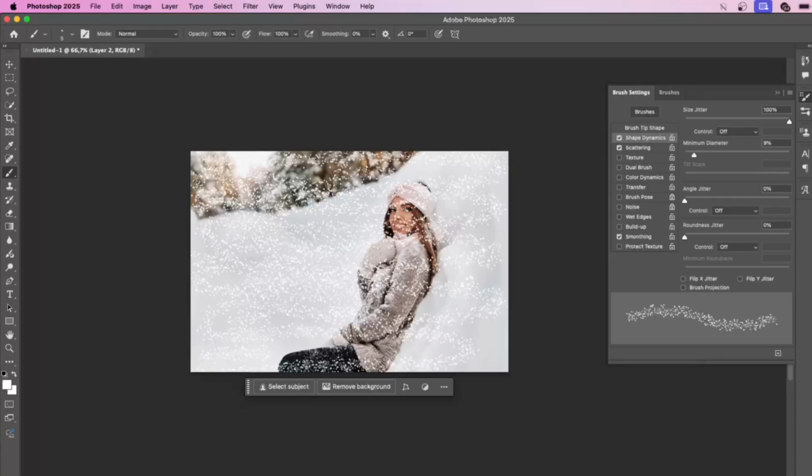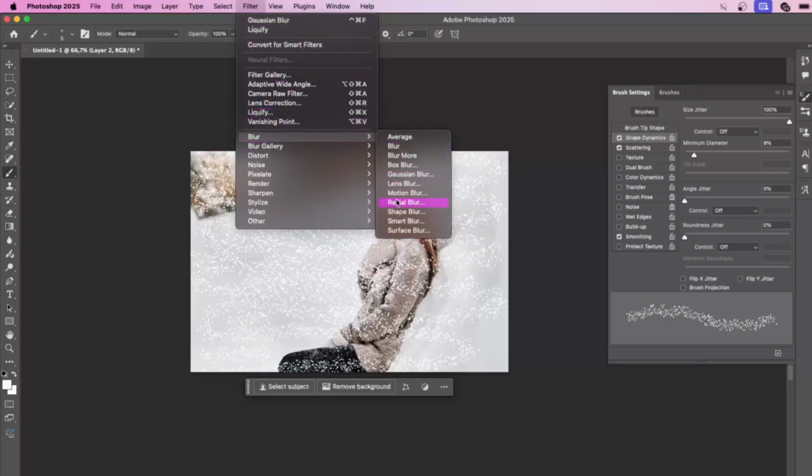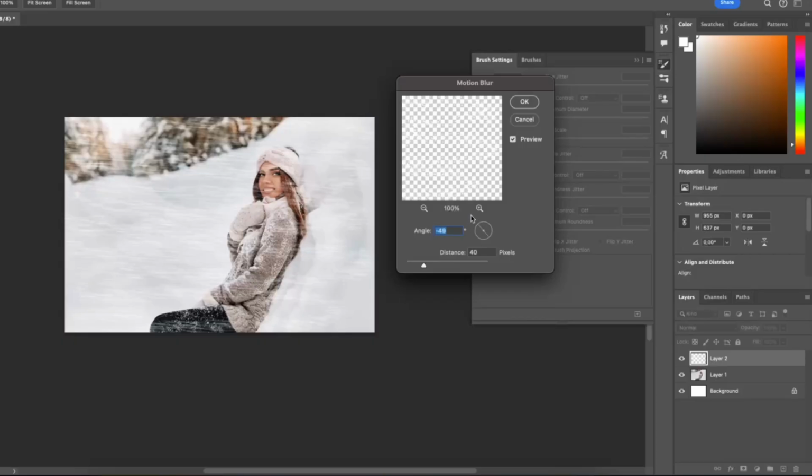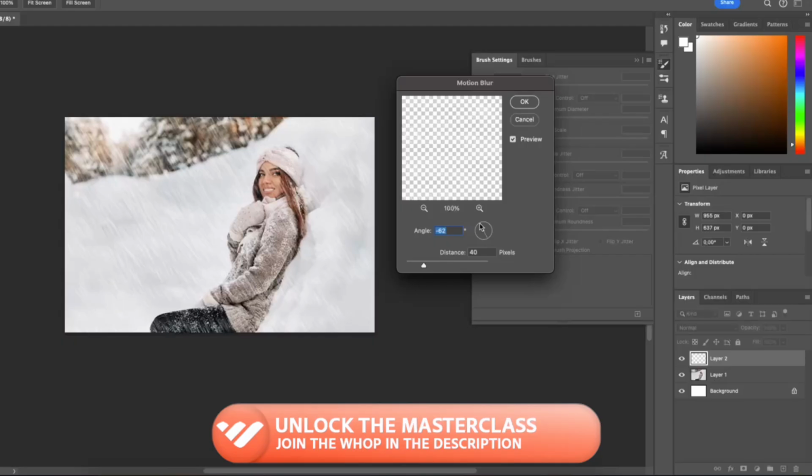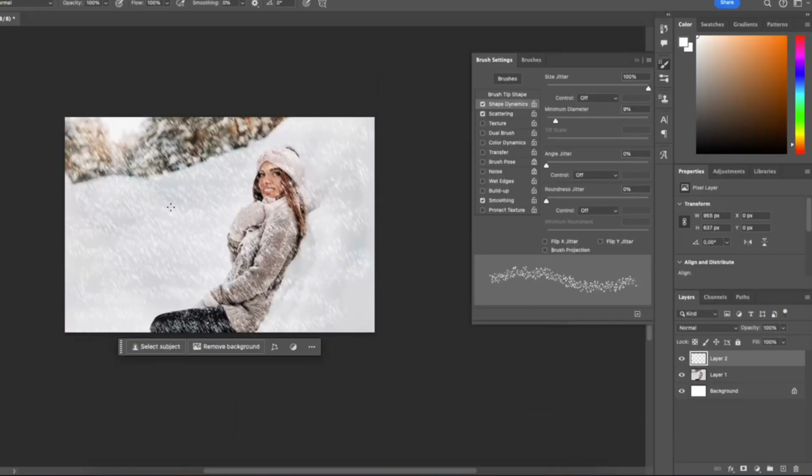When you have this, go to filter, blur, and press motion blur. Make sure the angle is coming from the top of the image, and make the distance something less. And as you can see, now it looks like it's snowing on the image.